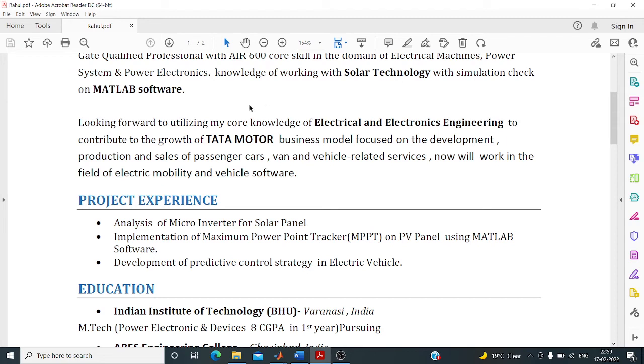Therefore, this statement, this four-line paragraph, you must write it. For example, in the case of Tata Motors, I have written that the business model focuses on the development, production, and sales of passenger cars. Similarly, you can write for Mercedes-Benz or Volvo.